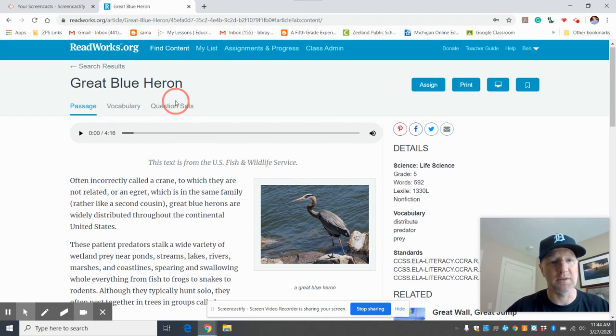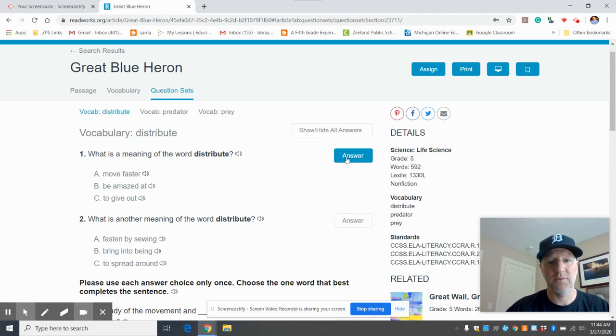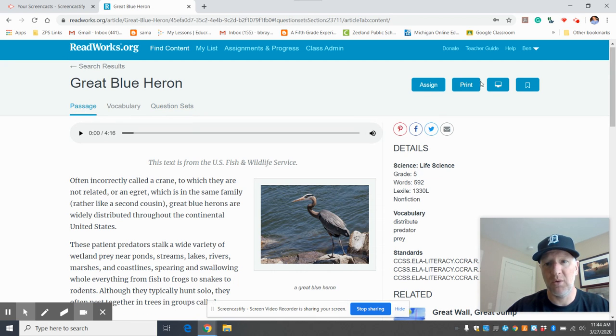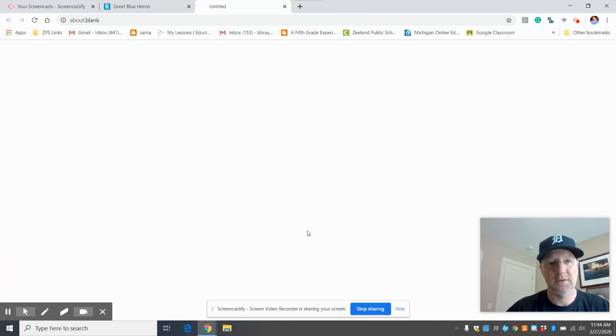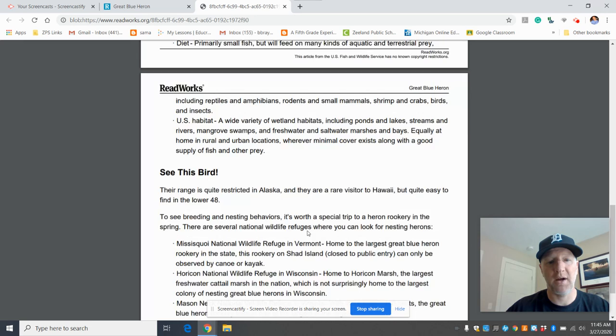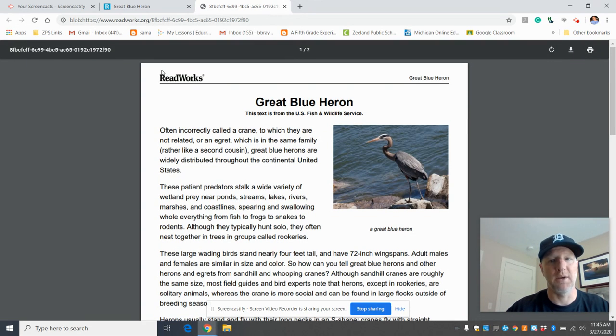And the cool thing is you can see the question sets here, and it will have the answer. So you can do it together, or what I did a lot this year, and you probably saw them come home, is you can go over here to print, and it turns it into a PDF really quickly, and then you've got this PDF. You can print it off, and then the kids can read it without being on their device or whatever you'd like to do.